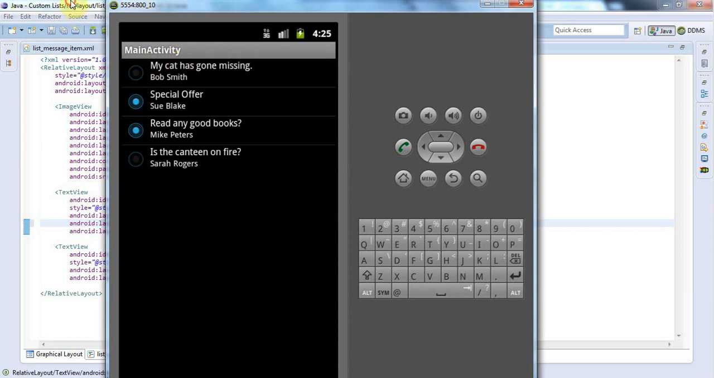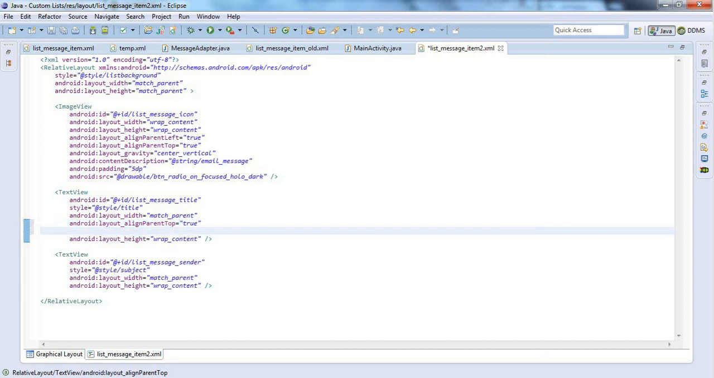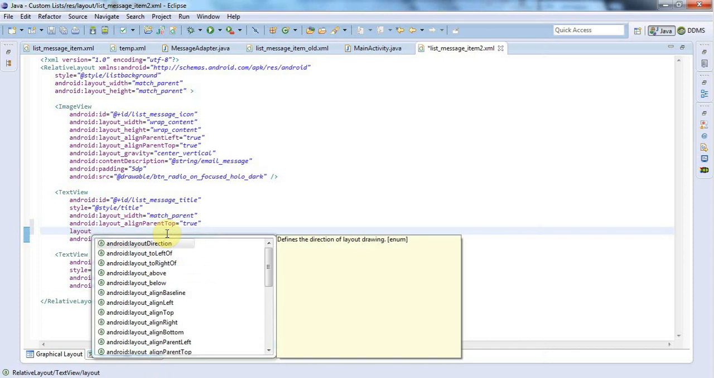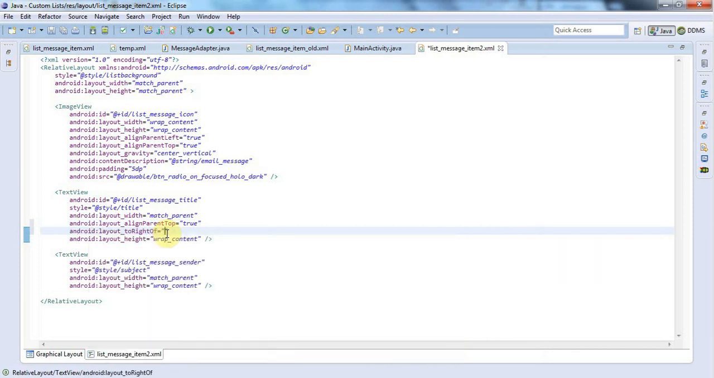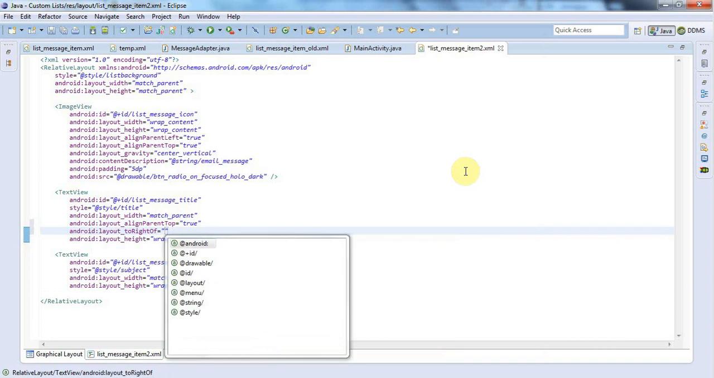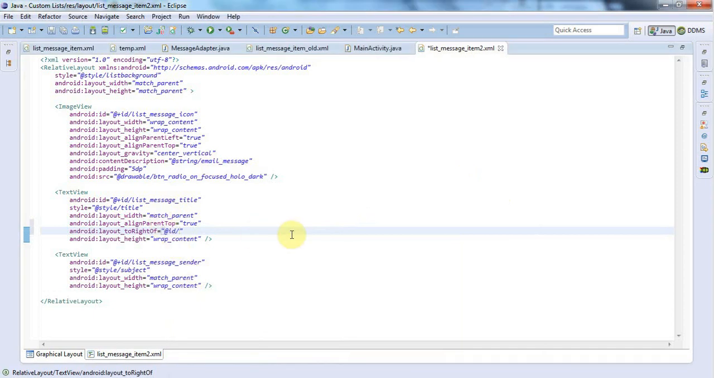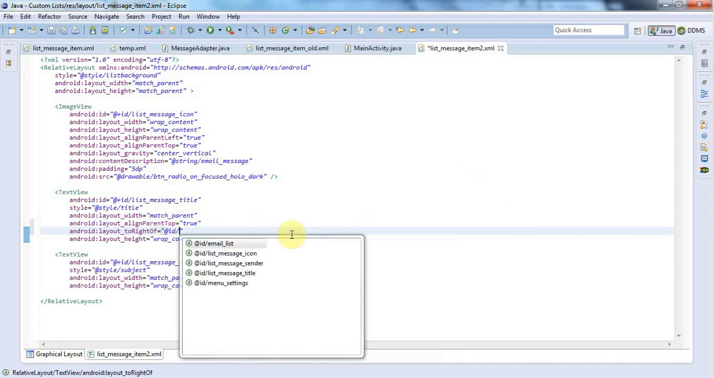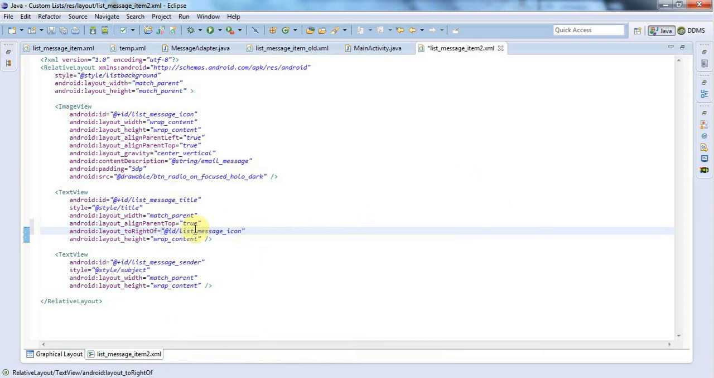And I'm going to say, let's take a look, layout, and I want it to be to the right of, so layout to the right of, and here I can specify the ID of my icon. So I'm going to use the autocomplete again and go to @id, and when you're actually using an ID, you don't want the plus. You only want the plus in there if you're defining the ID for the first time. So say @id, there we go, and use the autocomplete again and select the ID of my icon, this message icon. So this ID here is the ID that I defined here.